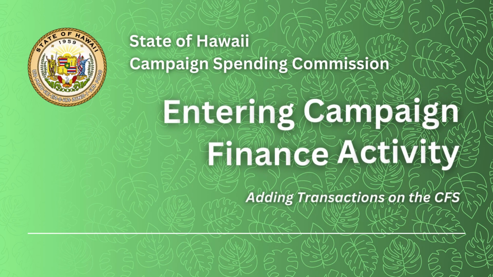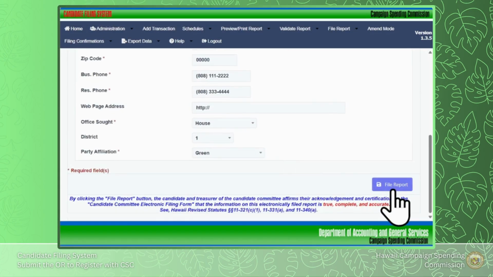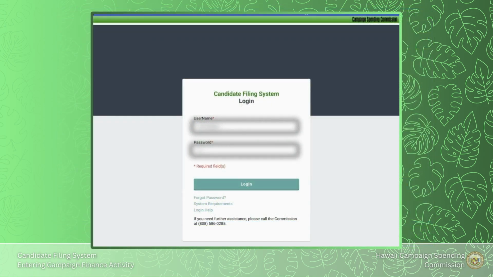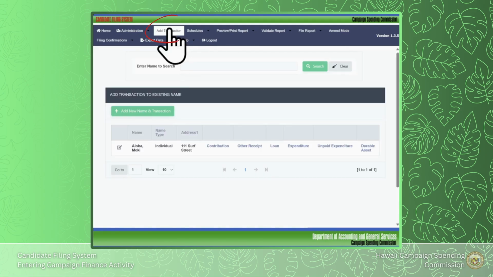Entering campaign finance activity. Once you've submitted the organizational report and completed the registration process with the Commission, you'll gain access to the rest of the candidate filing system site's features, which includes filing reports detailing your candidate committee's campaign finance activity. The Add Transaction page is used to add transactions for your candidate committee into the CFS.